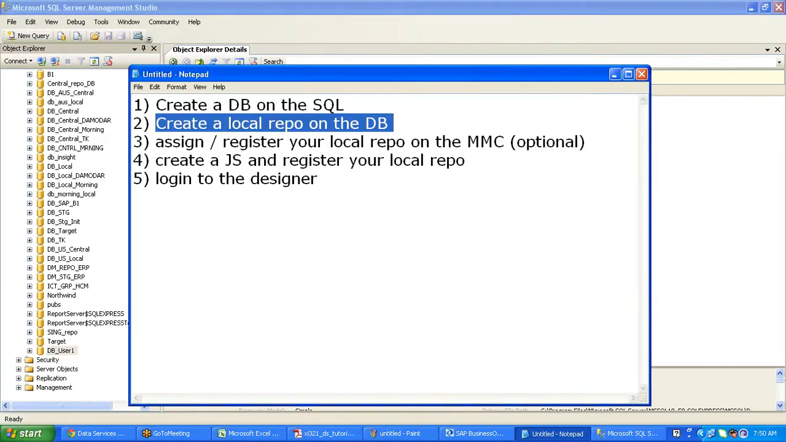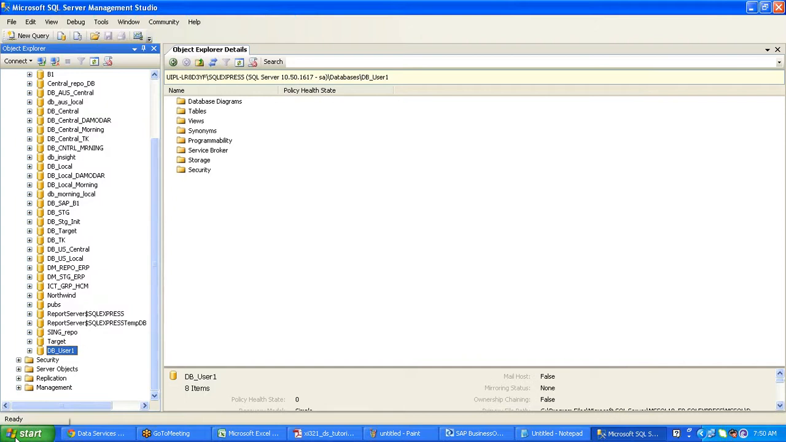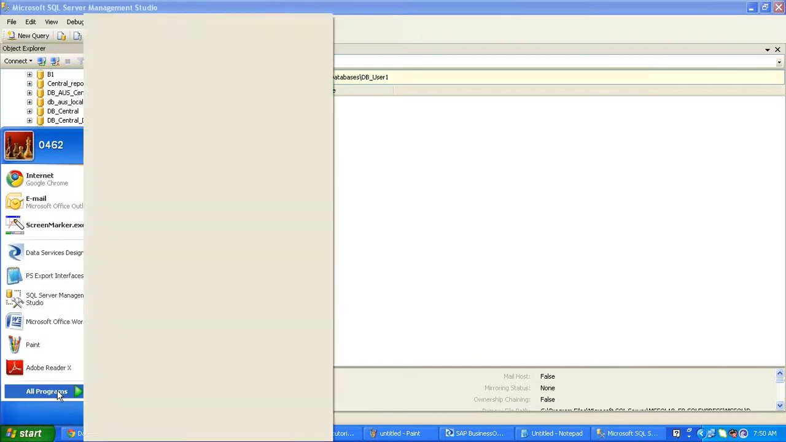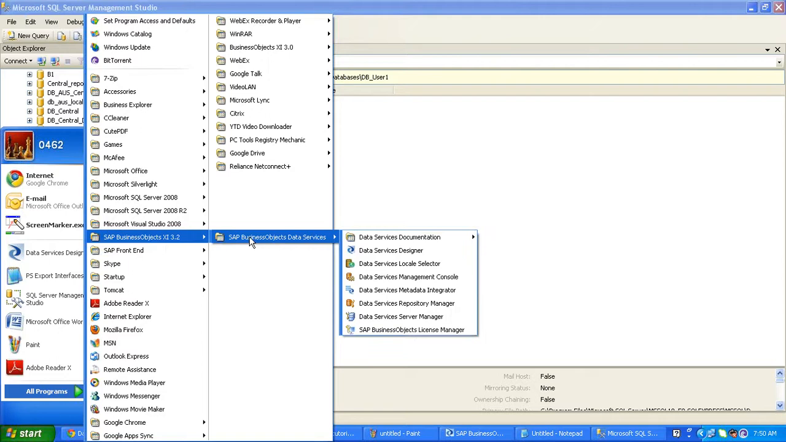We created a database, and on top of that we created a local repository. The third step is to assign or register your local repository to the management console. To do that, you need to go into the management console: Start, All Programs, Business Objects XI 3.2, Data Services, and Data Services Management Console.